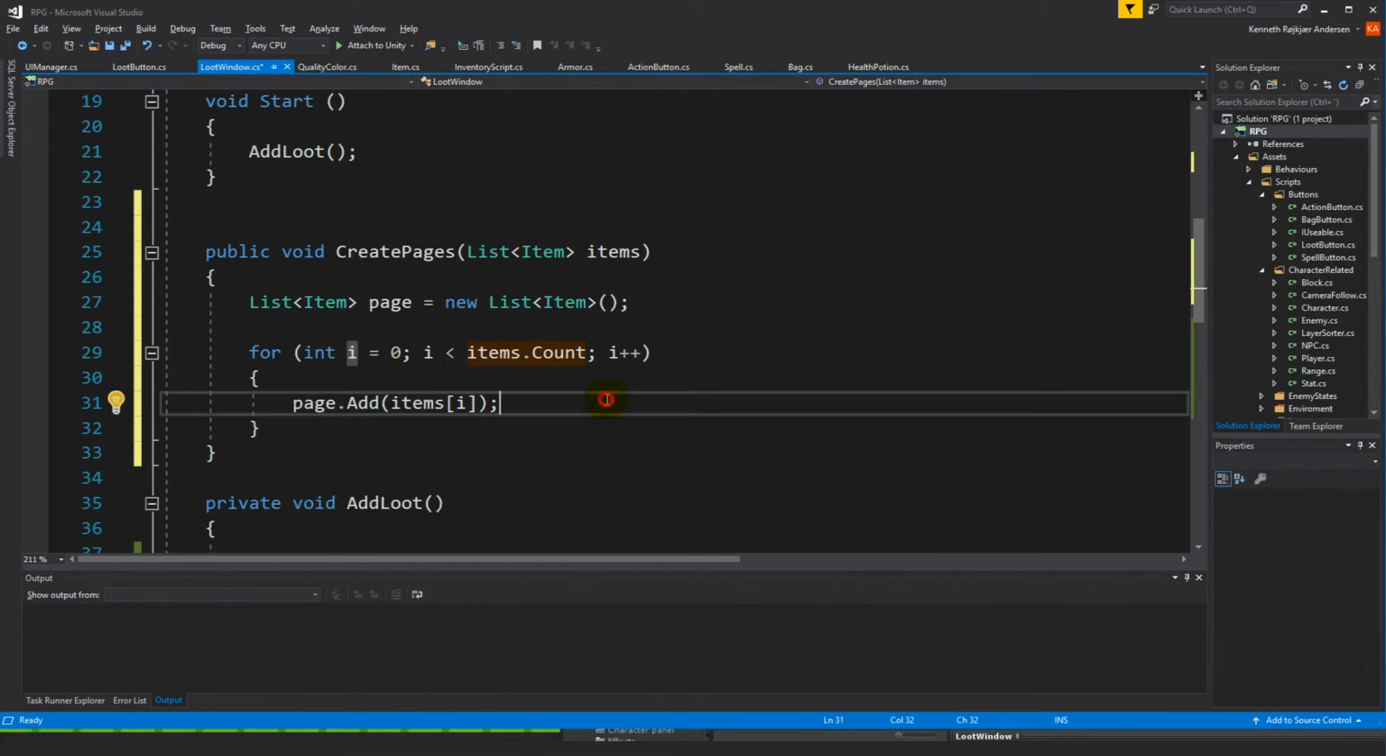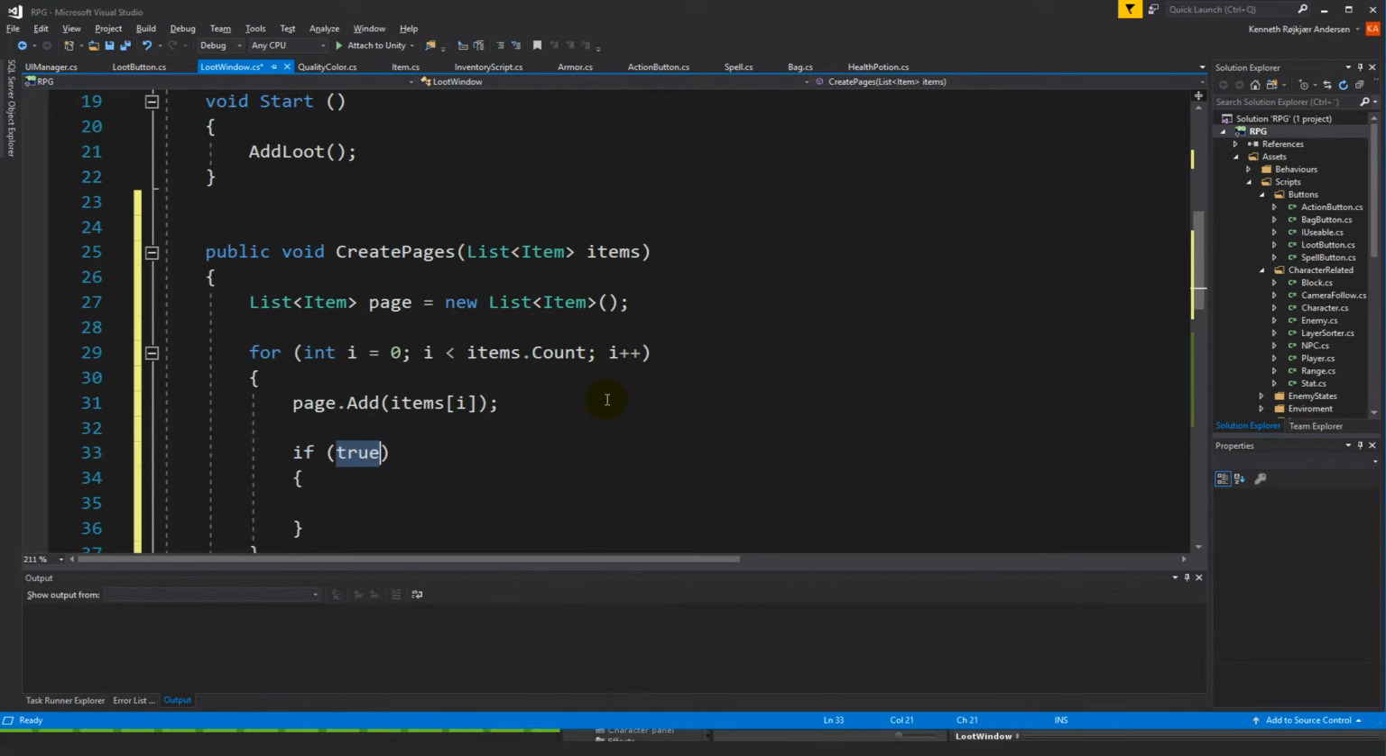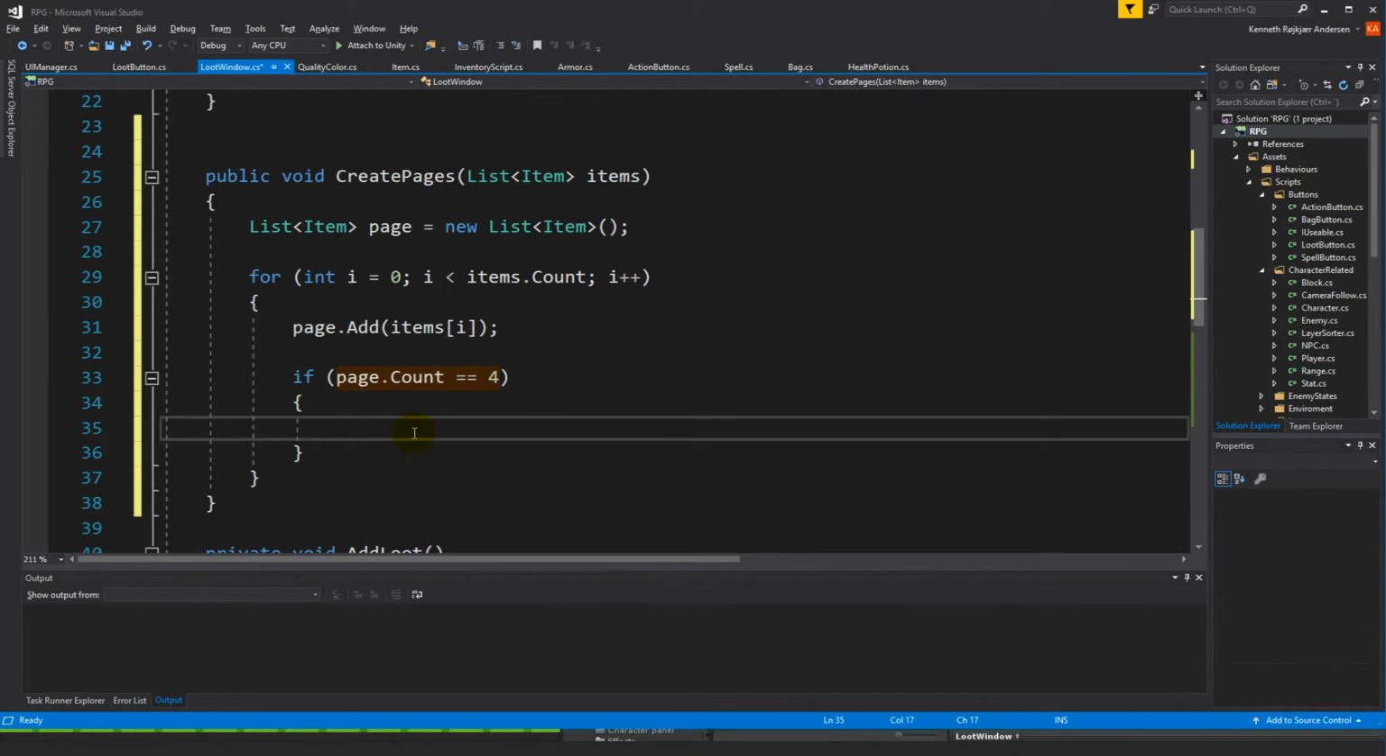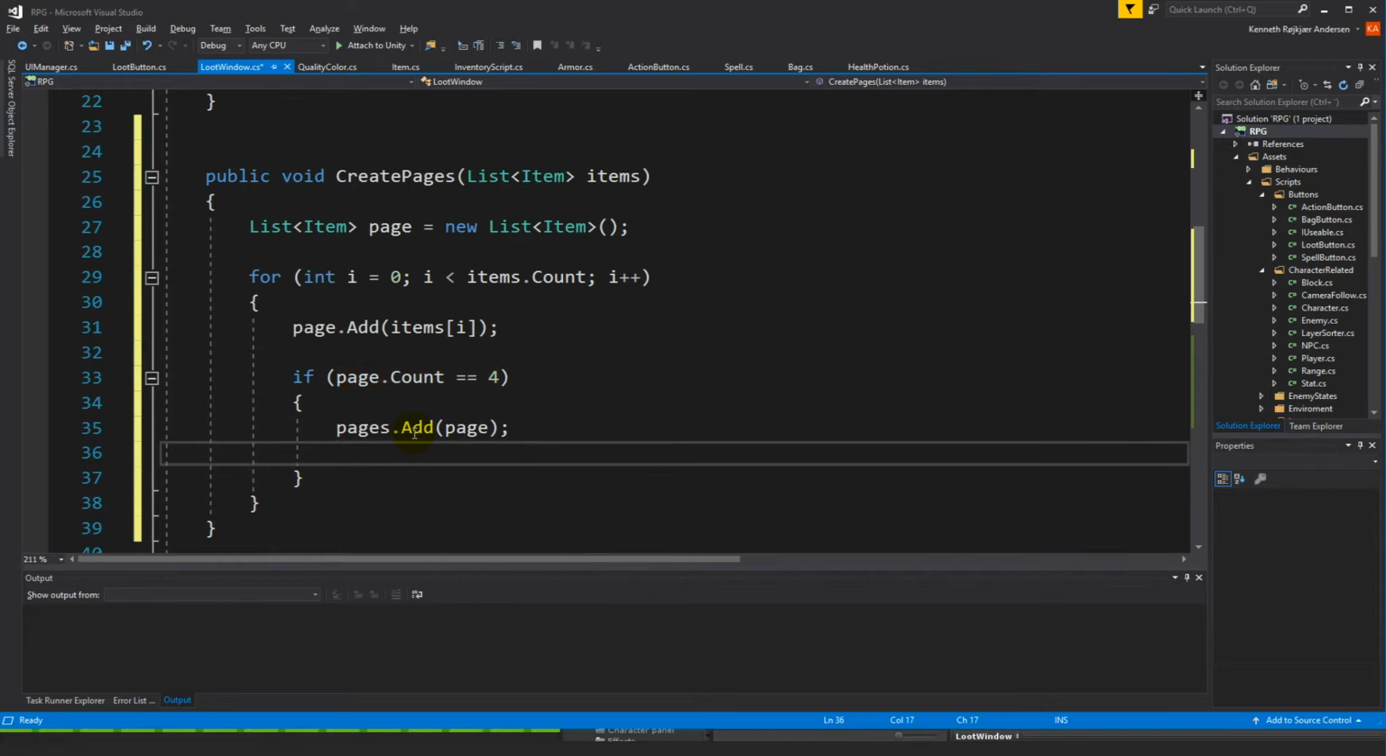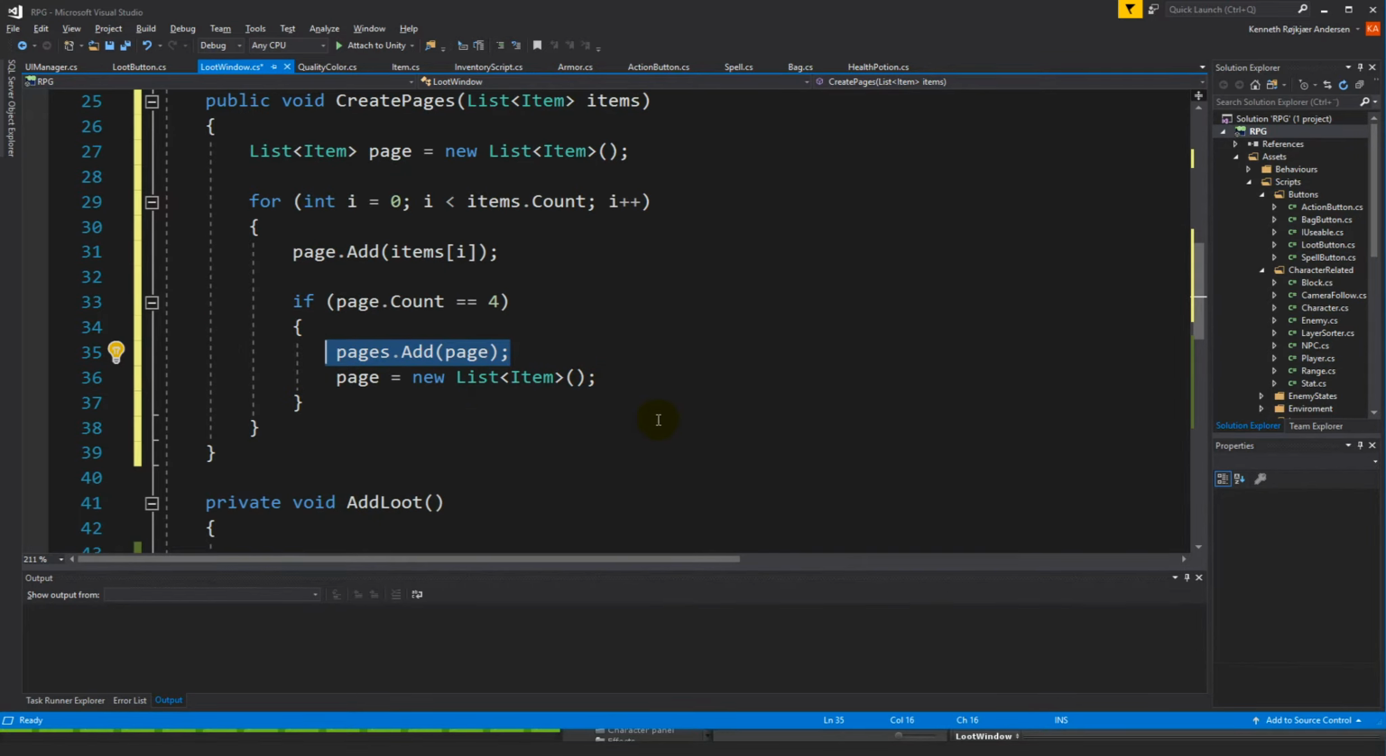we will need to create a new page, and that's if there is 4. So we have to say if our page.count is 4. If the count is 4, well, then there is a full page. If that's the case, we say pages.add page. Then we add the page. So we just filled out the page with 4, and we take the page and add it to our pages list. And when we've done that, we need to make sure we clear the page. So we say page is equal to new list item. So we just refresh or recreate the page for us. So now we have a new page created. We just added the page to the list, and then we create a new one.